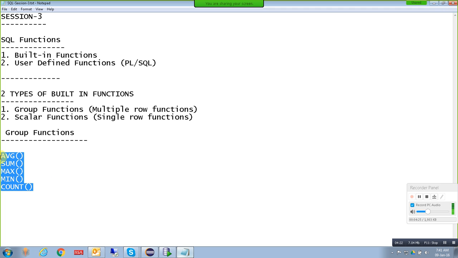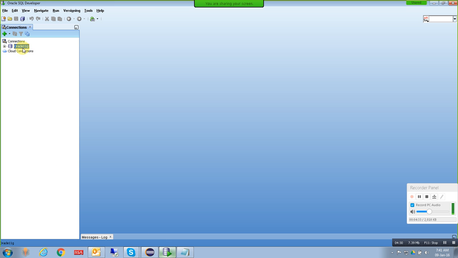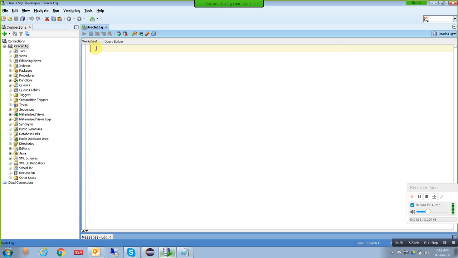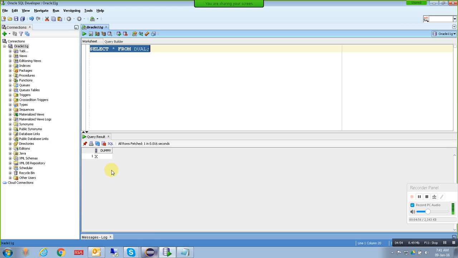So how can we use them in queries? Before using these functions, I'll show you a simple one. I'm connecting to the database. I have connected. There is a default table in the database called the dual table, specific to Oracle. Select star from dual. Dual is a table that has only a single row and a single column. It's just like a dummy table. It doesn't have anything.